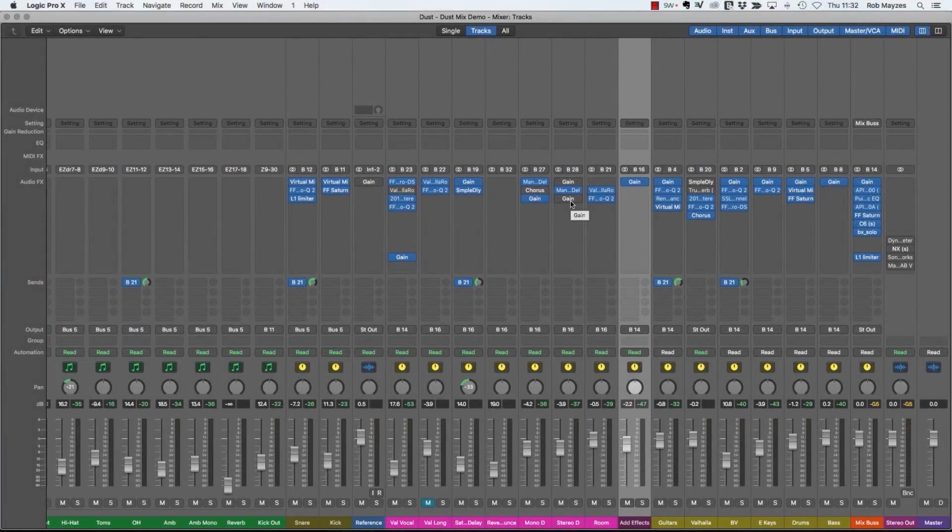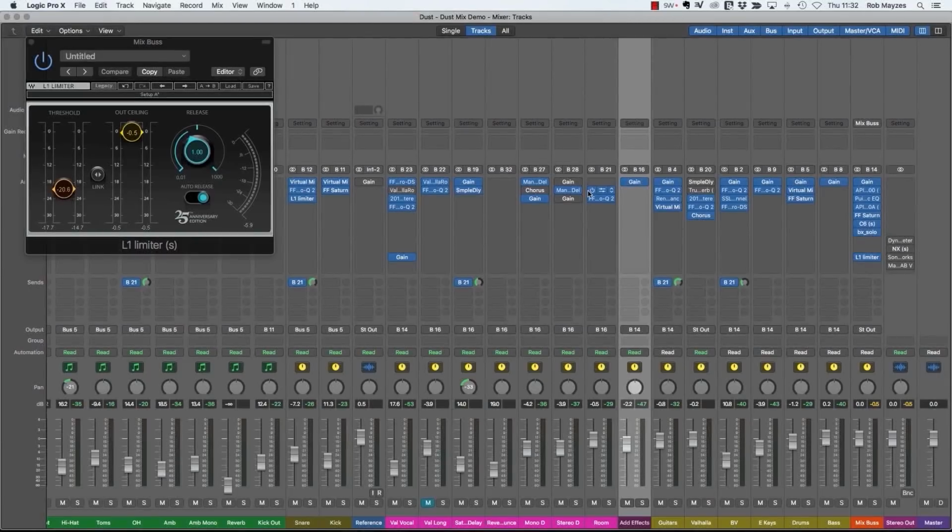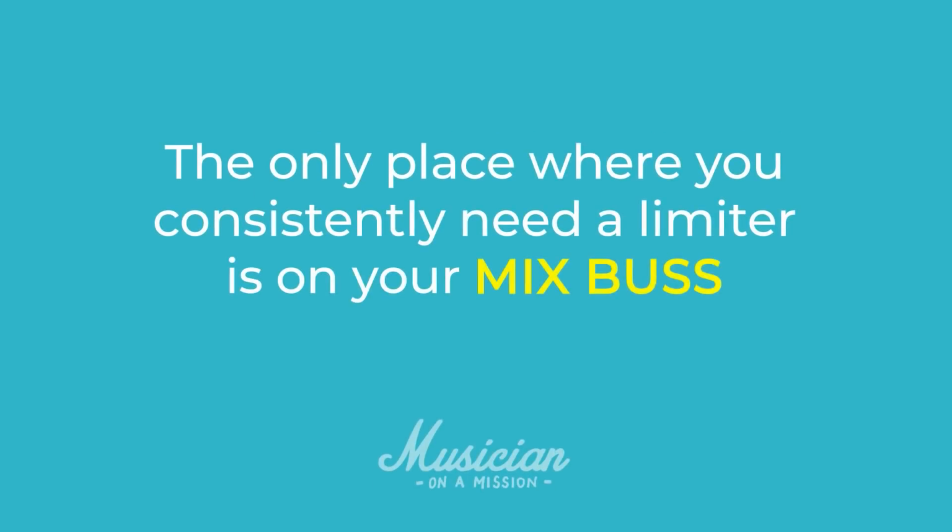So where should you use a limiter? There's only one place. Let's keep it simple. On your mix bus. And that's it. Really, it's that simple. There are other places where you might want to use a limiter in your mix, but the only place where you'll consistently need a limiter is on your mix bus.